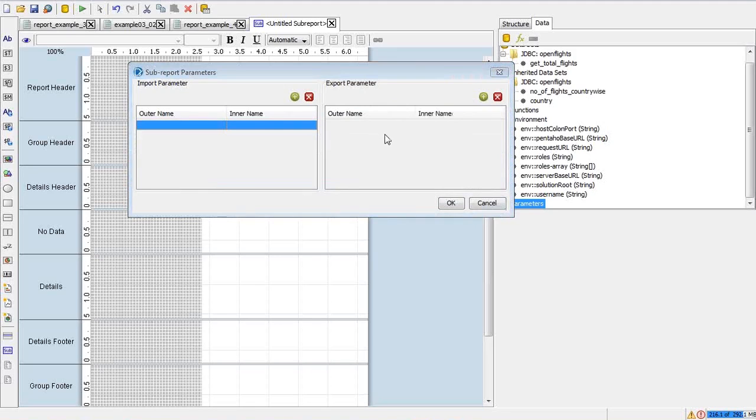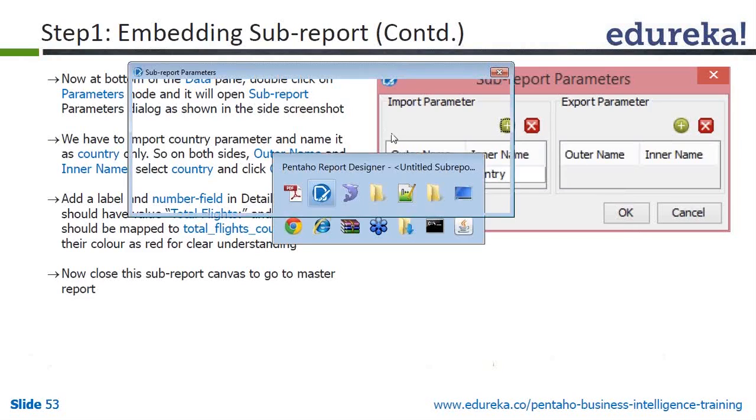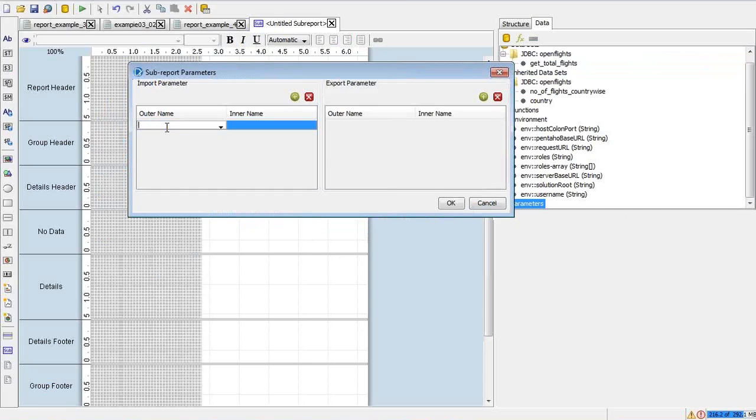Okay, Somesh is asking what is the difference between import parameter and export parameter. Import parameter is where you are importing the parameter from your master, and export is probably if you want to push it down the hierarchy again. But import is essentially you are importing from your parent.